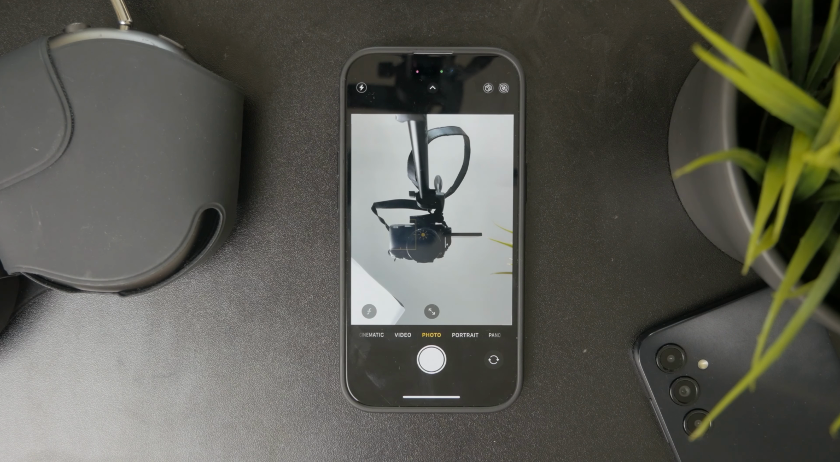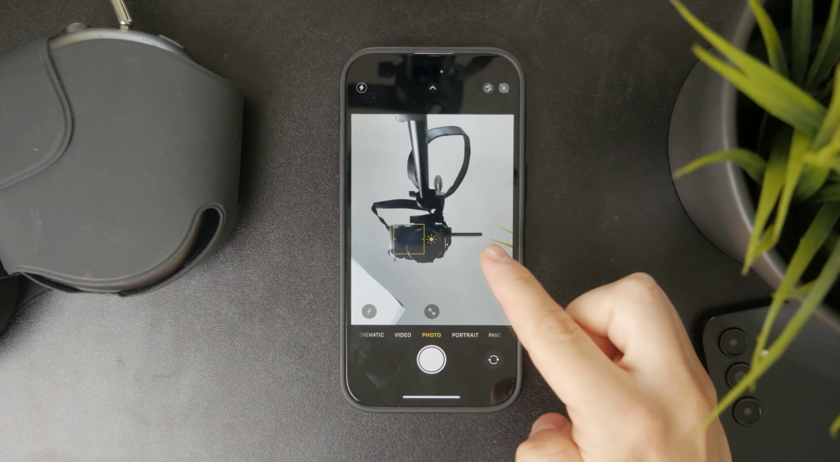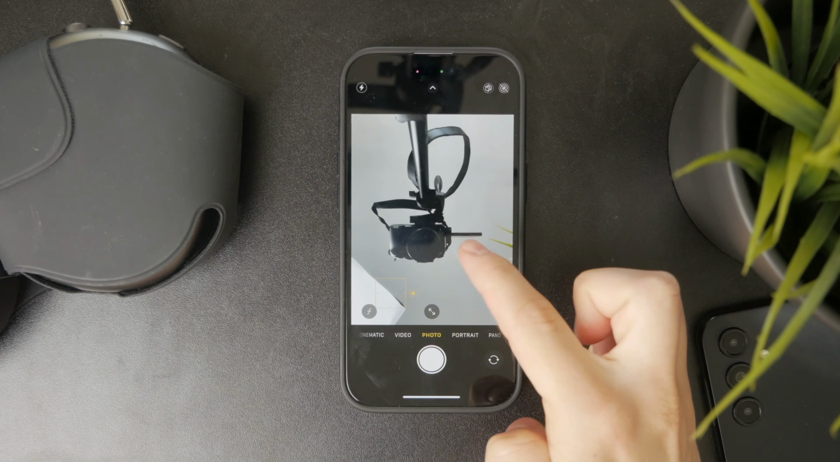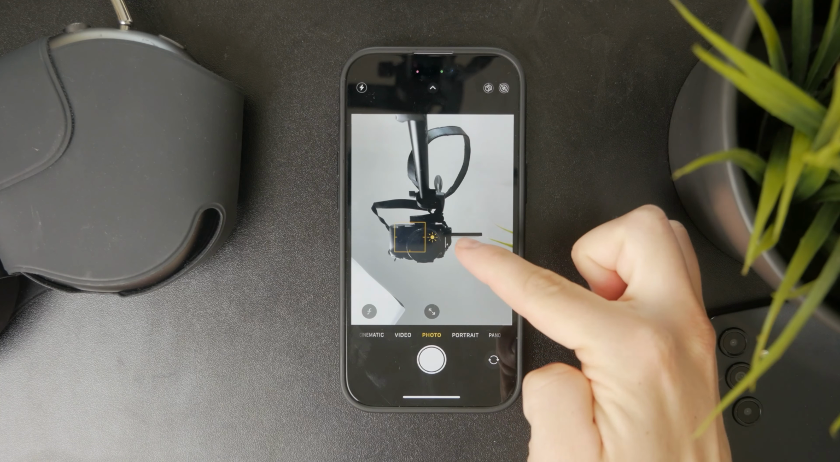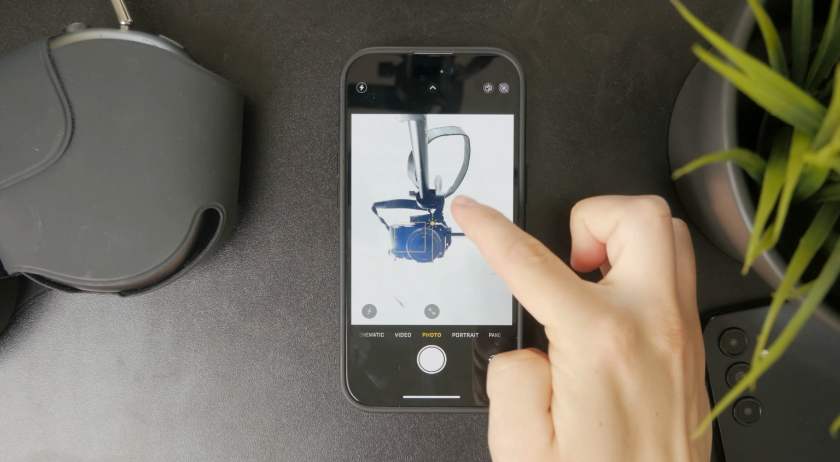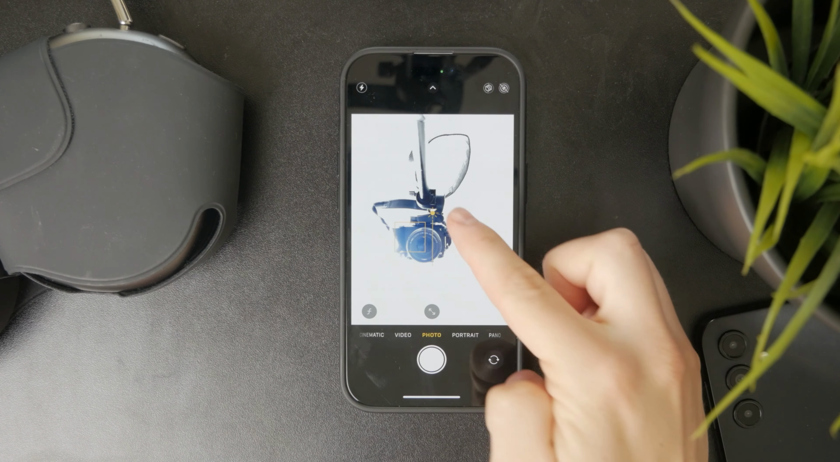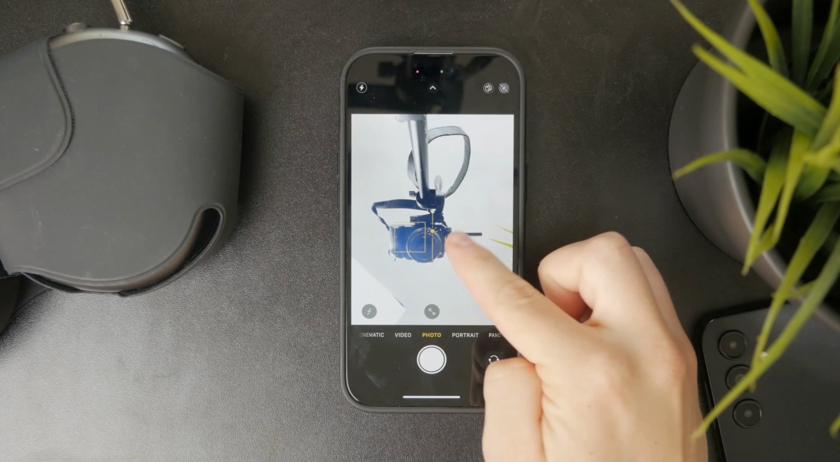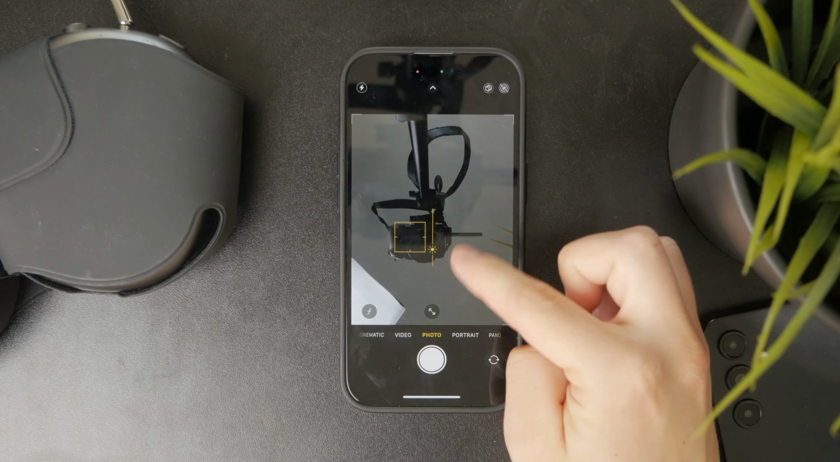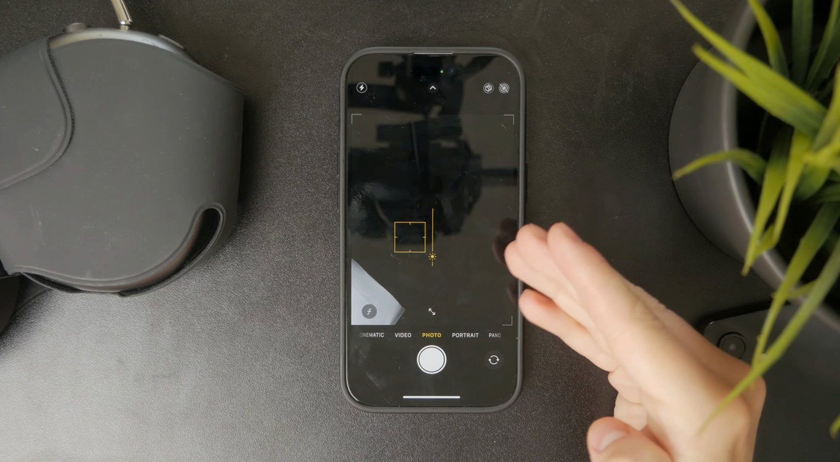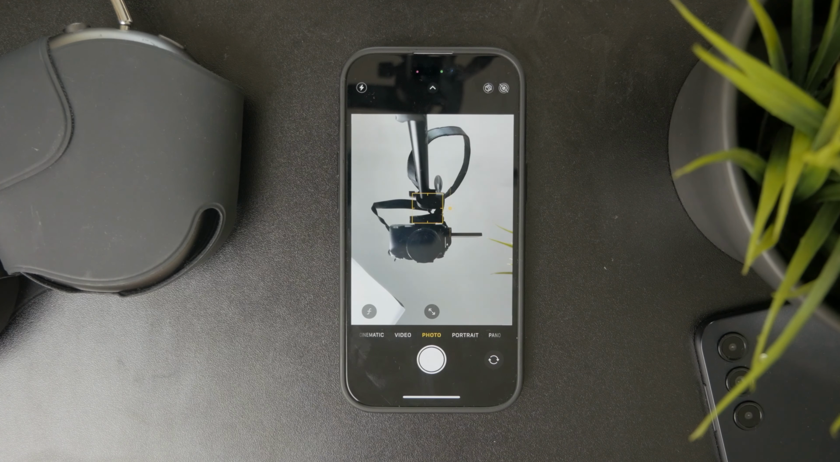So whenever you tap on somewhere, the section you tapped on will be focused at, and you can also use the slider and slide it up and down to raise or lower the exposure. This is sort of the brightness of the shot that you are capturing, so you can do it in real time to adjust it the way that you want.